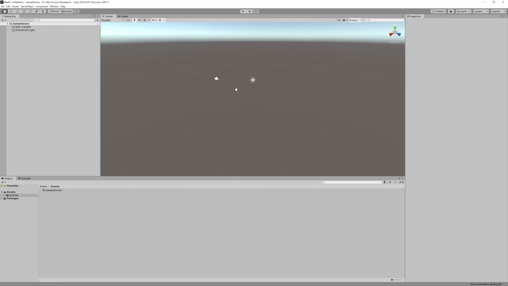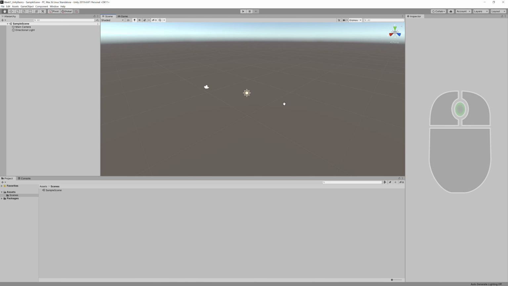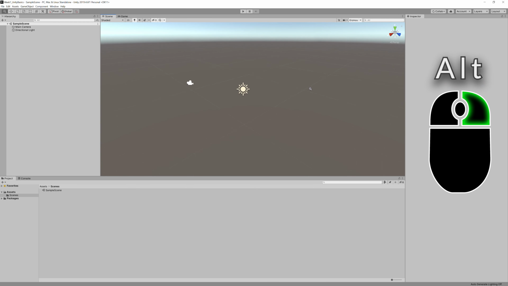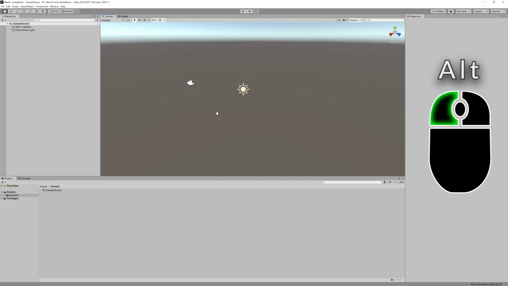Now, to manipulate our camera's view, we can use the middle mouse button and drag the mouse. This will pan our view. To zoom in and out, you can use your middle mouse scroll wheel up and down, or use Alt and the right mouse button to drag in and out and smoothly zoom back and forth. To rotate about whatever you're fixated on with your camera, hold the Alt button and the left mouse click and drag.